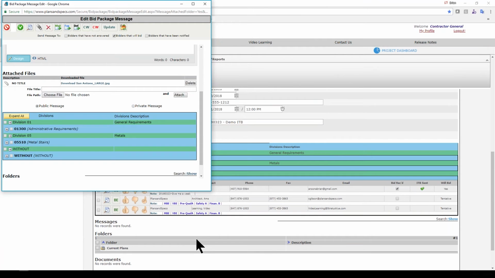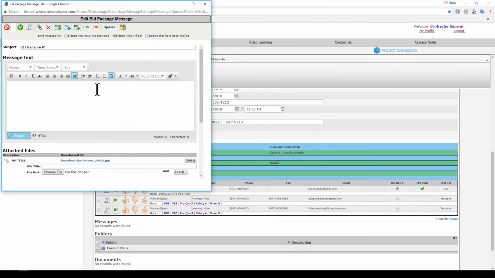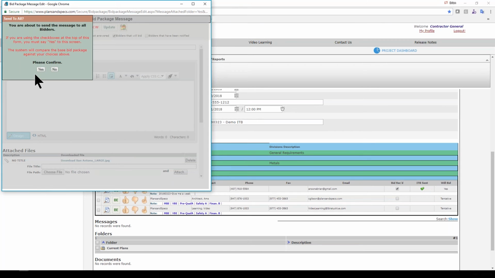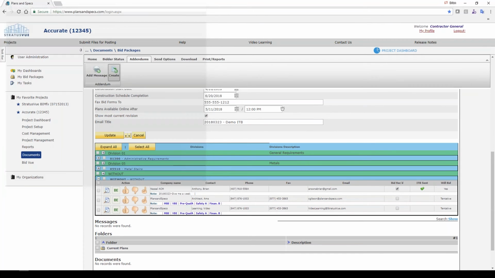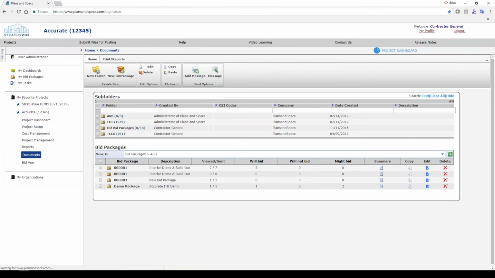Public and private. Public means it can be listed here for people to see. A private would only be able to be seen by the person that it's addressed to. All right, so this one's ready to go out, and I'm going to email it out. So now when this bid package is refreshed, actually I'll go back and refresh it so you can see what it looks like. That's going to be part of the package.